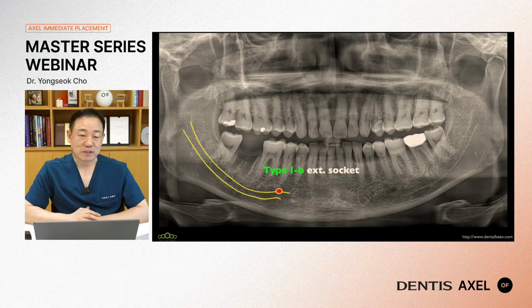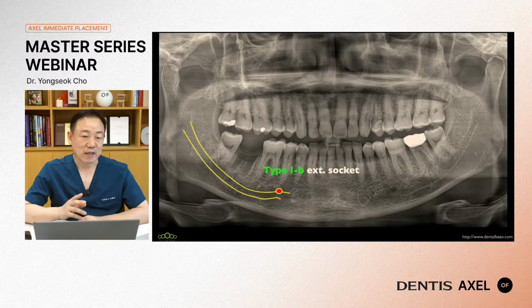Type 1A is the best indication for immediate implant. Type 1B is a little bit risky, but maybe I'm an expert, so I can do implant immediately in type 1B with careful surgery. So this is all the same situation. I can do immediate implant, then early implant is also possible.